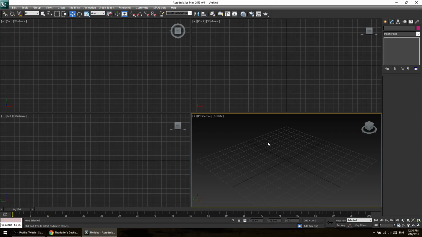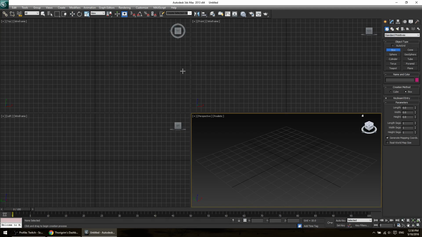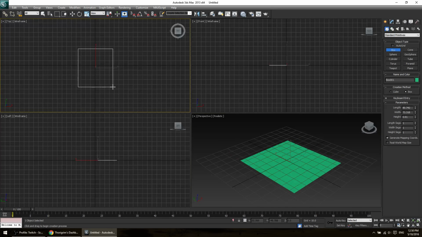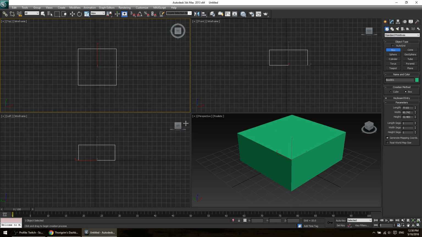The best thing we could probably make for a demo is a box, like a crate, because that's where everything begins, right? Every game has a crate, even if you don't realize it. It's just a thing. Alright, so we're going to select box, we're going to go to the top, we're going to drag out some sort of squarish shape.